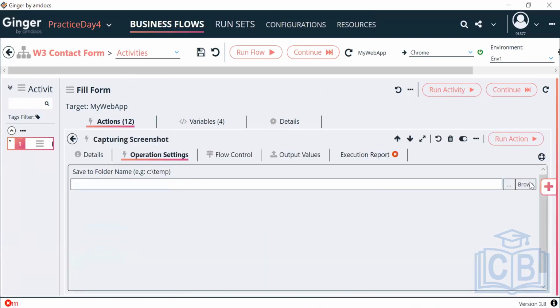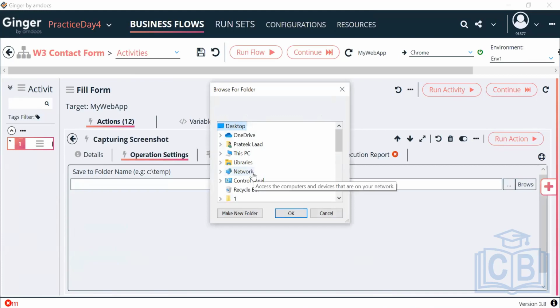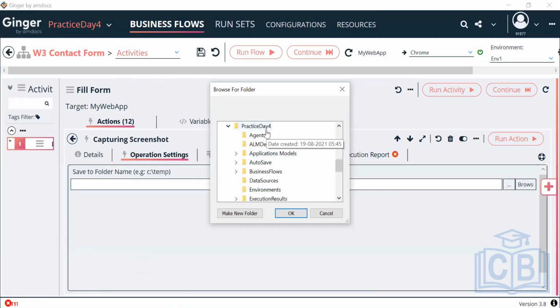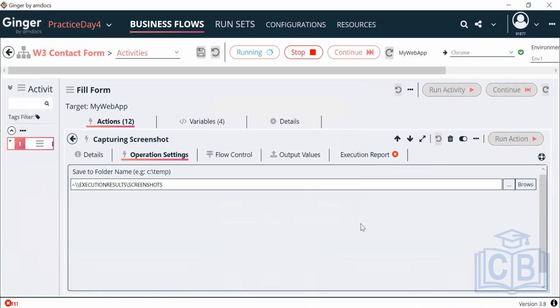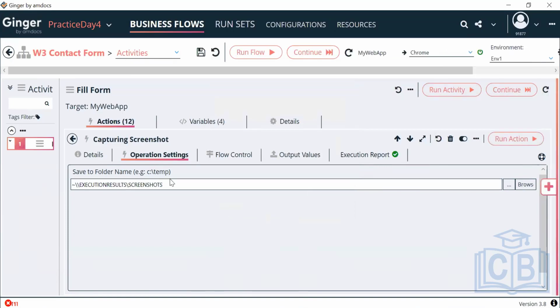So in the screenshot action, we need to provide the folder as well. I'm providing a dummy folder. Let's suppose in the Ginger projects, I go to practice day 4, and in this execution results directory I create a new folder and name it screenshots. I just created a new folder in the execution results. Click on OK to get the path of this, so that I can get a screenshot at this location.